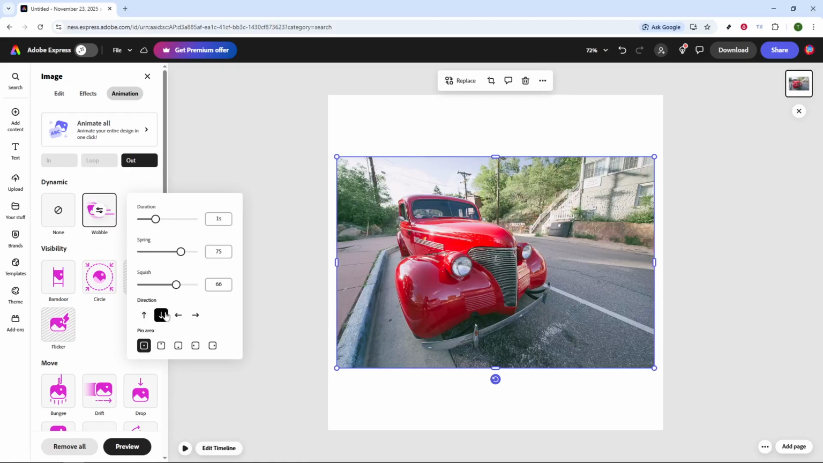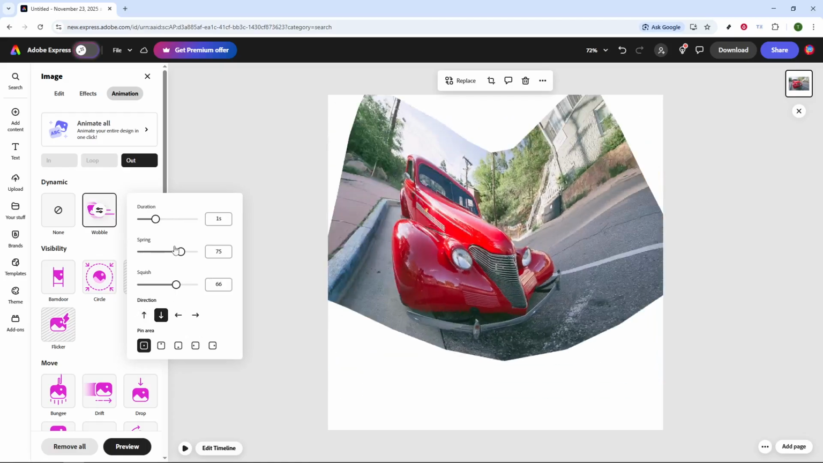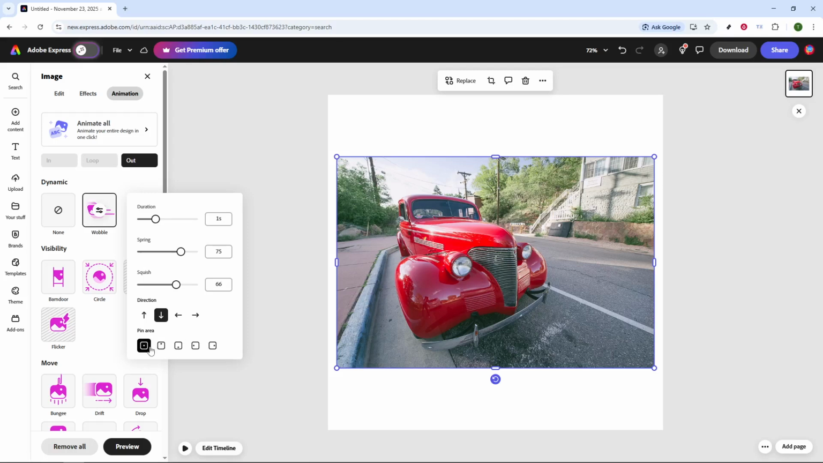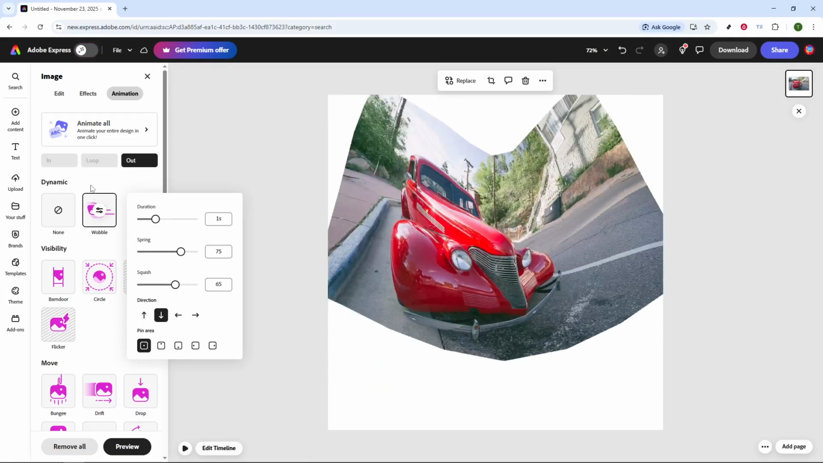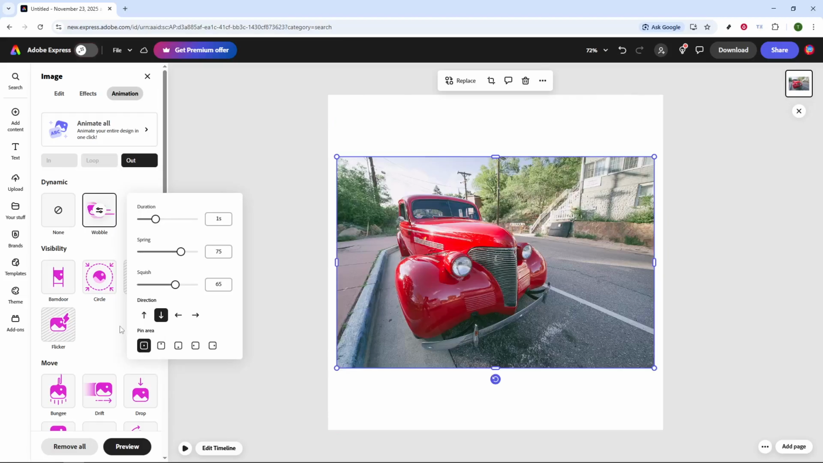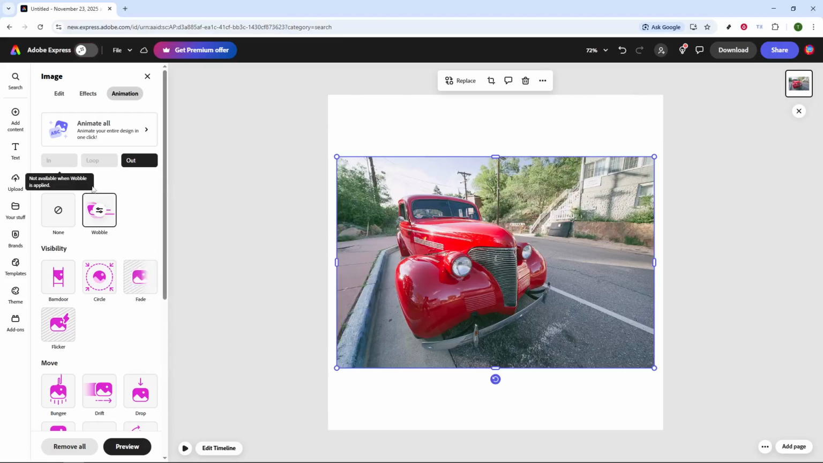Personality changes the character of the motion, more bouncy for playful designs, or softer for polished and calm. For in animations, check Start outside page if you want the image to fly in from off-screen. For out animations, End outside page lets it finish off-screen for a clean exit.